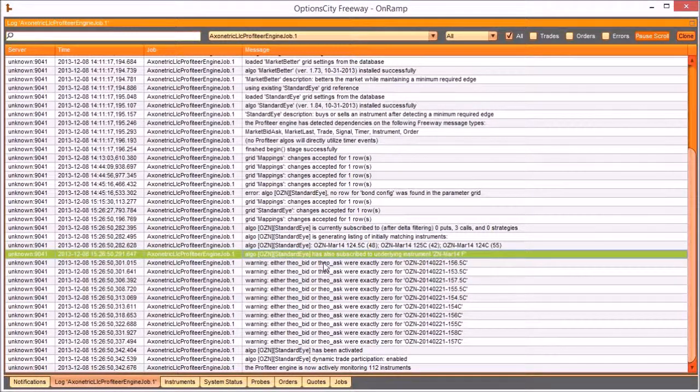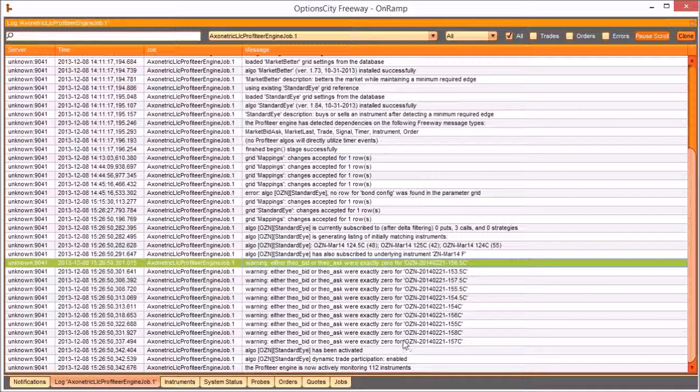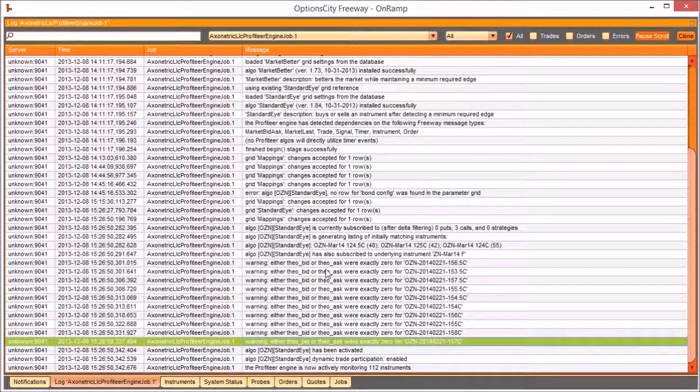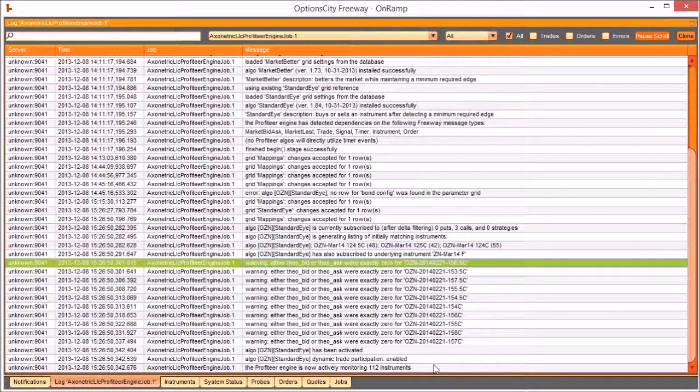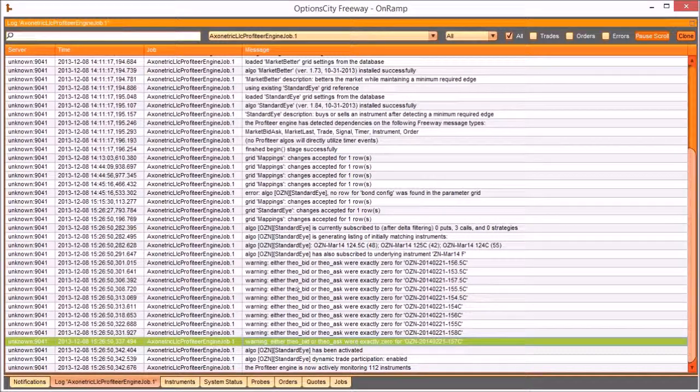And here are a couple of error messages that we're seeing, and these are just because I haven't set up my volatility curve yet for this particular month and symbol, and that's why we're getting some warning messages here. Basically, what that means is that these particular instruments are not going to be tradable. The Profiteer will actually discard them because it recognizes that it can't compute valid theoreticals if the curve has not been set up.